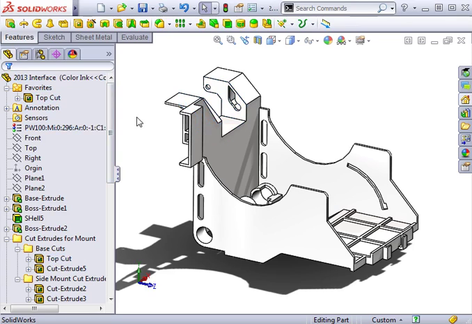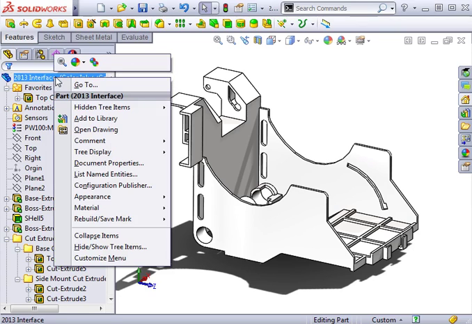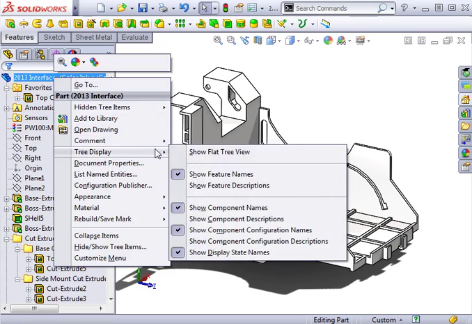Finally, when working with part files, you can flatten the tree to show sketches and features in the order they were created in, instead of having sketches absorbed by features like the extrude and so on and so forth. Just right-click and select Tree Display, and then Show Flat Tree View.